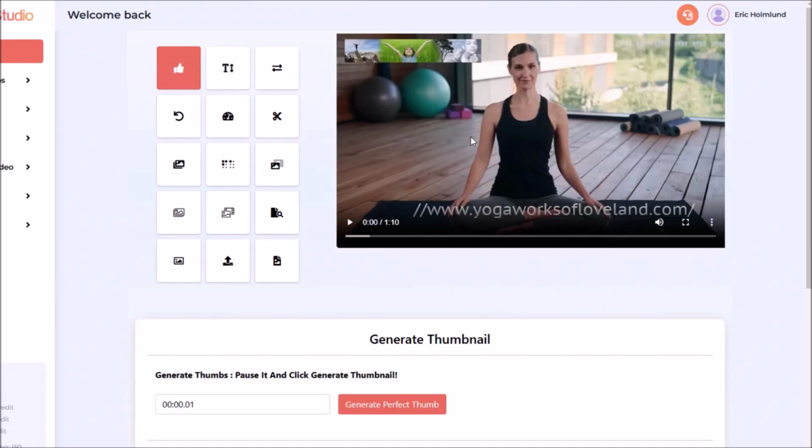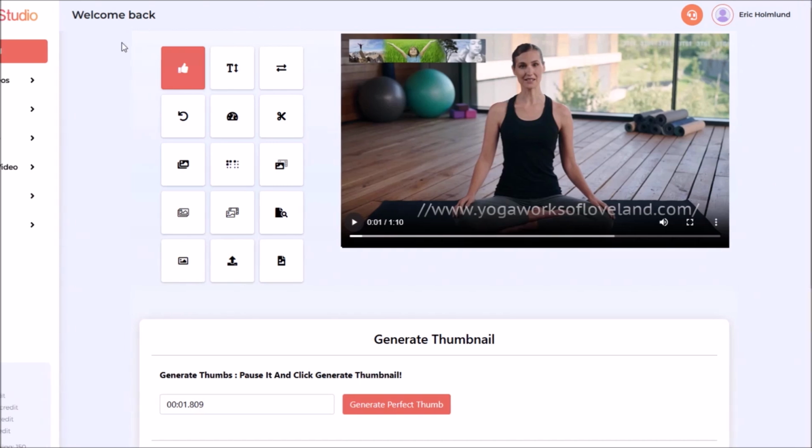Generated successfully. And you can see now we have the logo and the web address at Yoga Works of Loveland. And so I could download this and deliver it to my client. I'm just pretending that this is my client. They're not actually my client. But literally in a matter of minutes, you can have a video done that is high enough quality that you can deliver it directly to a global or local client.